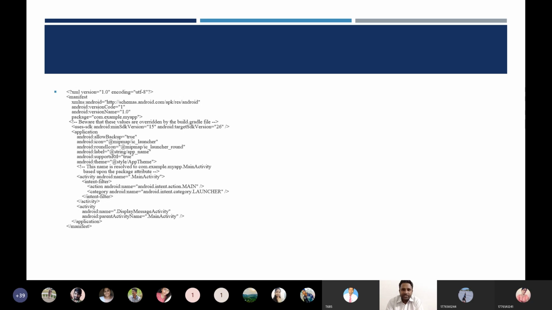Package name, and then uses-sdk. What is the minimum version for this application? What is the target version for this application? Target in the sense that this app is created for this version, but it will work with the minimum SDK version also. That's what minimum SDK as well as target SDK mean.